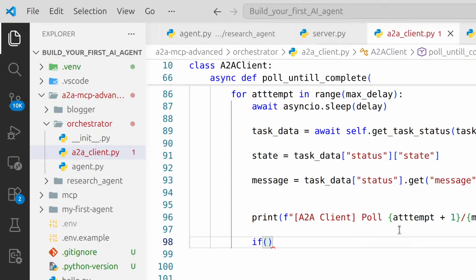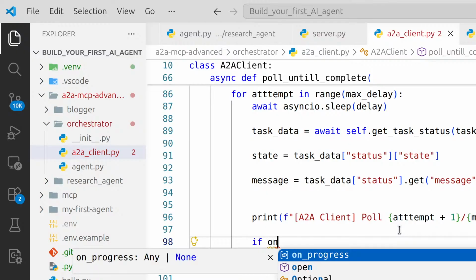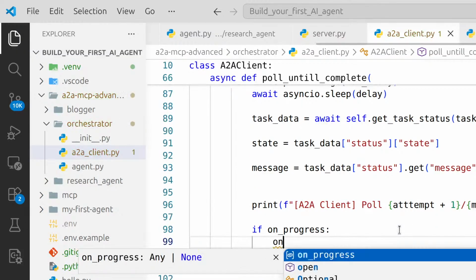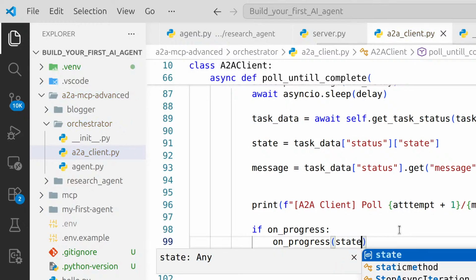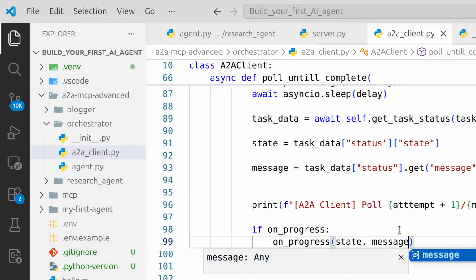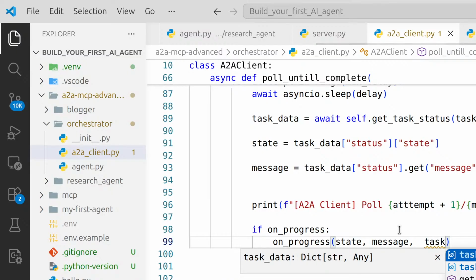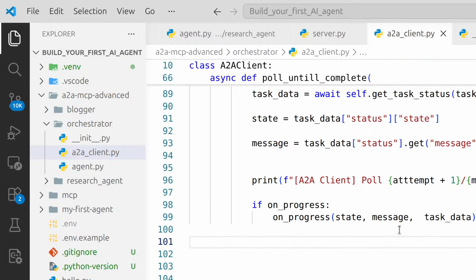If we are using this on progress, then on progress it will save us the var state, message, task data. This is the progress callback, if one was provided. It lets the caller receive live progress updates. For example, the orchestrator might update the UI progress bar here.